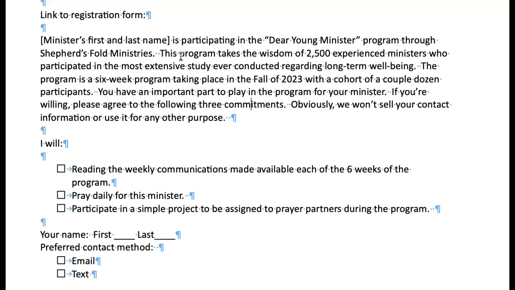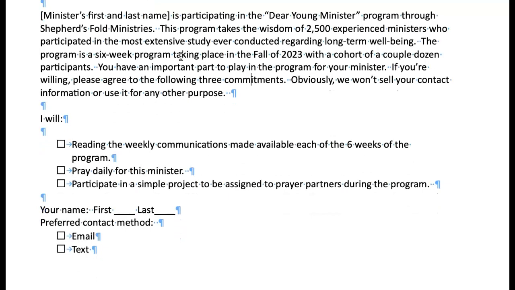If you are willing, please agree to the following 3 commitments. Obviously, we won't sell your contact information or use it for any other purpose. So they need to be able to check these 3 areas. Number 1, reading the weekly communications made available each of the 6 weeks of the program. Number 2, pray daily for this minister. Number 3, participate in a simple project to be assigned to prayer partners during the program. They are not considered registered unless they check all 3.